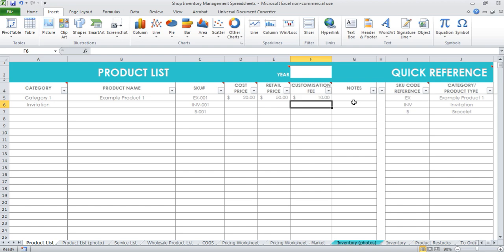The reason you would record the customization fee is if you're getting a lot of custom orders, you don't have to sit there and manually calculate, okay, it's going to take me half an hour to do this, so I need to charge X amount, and then I need to package that order.